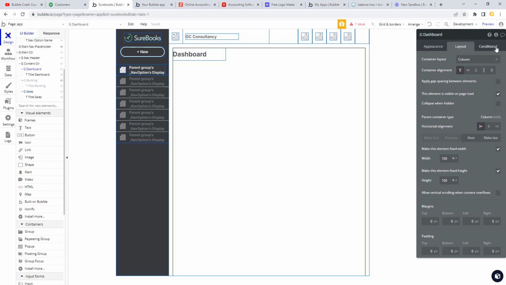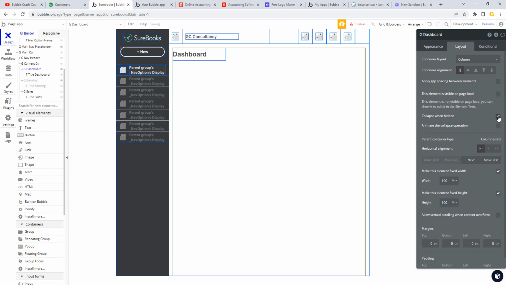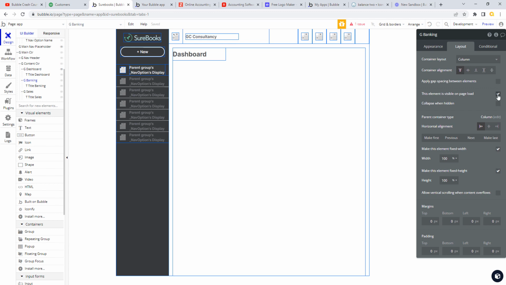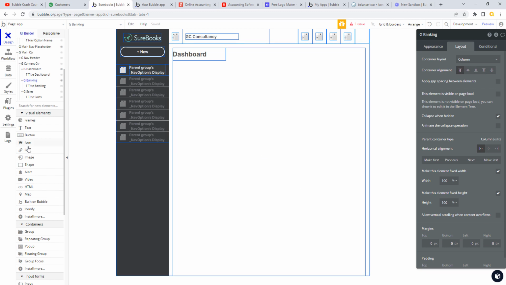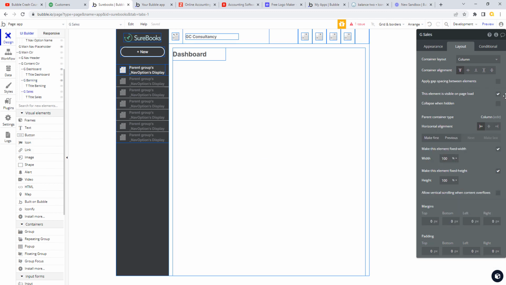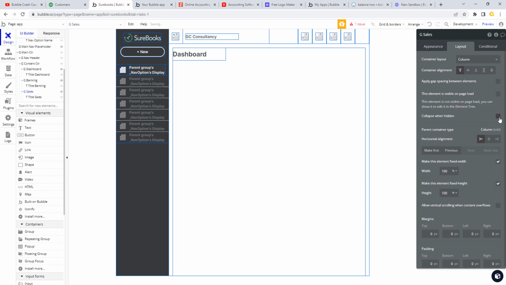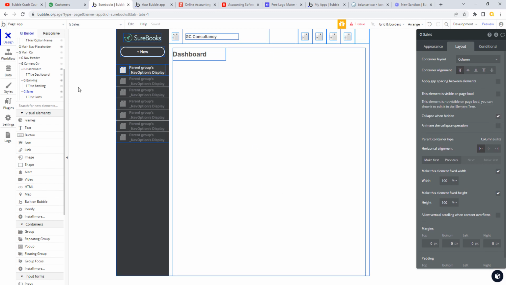So on page load, none of these are going to actually be visible. Okay, they're not visible, and we need to collapse them when they're hidden. We won't worry too much about that for the time being. So let's have a look at the banking. Again, it's not visible on page load, and it's going to collapse when it's hidden. And the same with our sales, it's not available on page load, and we're going to collapse it when it's hidden. Okay, so banking, sales, there we go. So like I say, when our dashboard is shown, we'll get that.